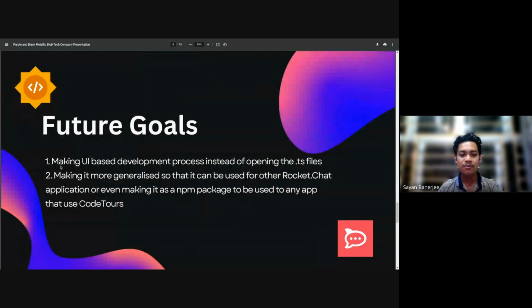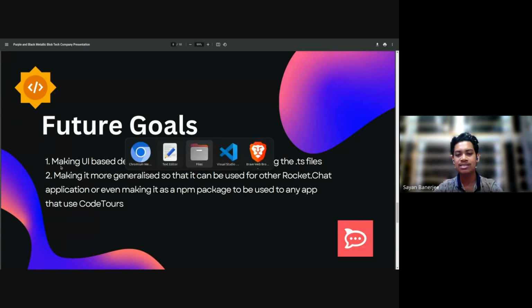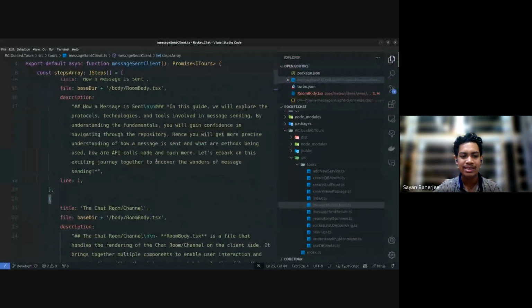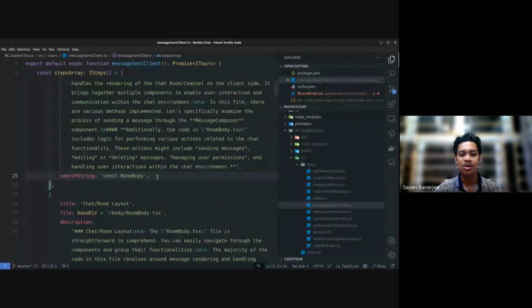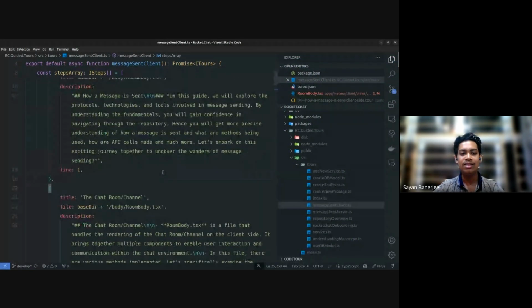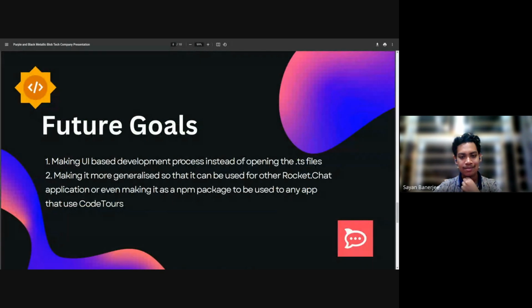Some of the future goals we have: for further development of new tools, one currently has to open the TypeScript file. You can see the TypeScript files are not that intuitive, and you need to do a lot of work here and there. But code tools also presents a UI-based approach, and we will be working on it so that one doesn't need to open the TypeScript file and can do it directly.